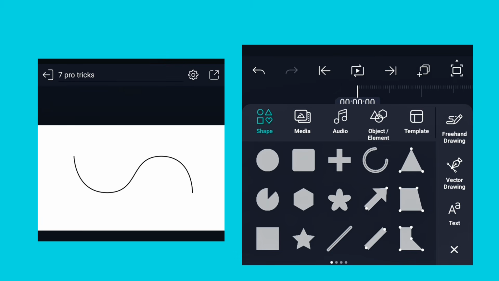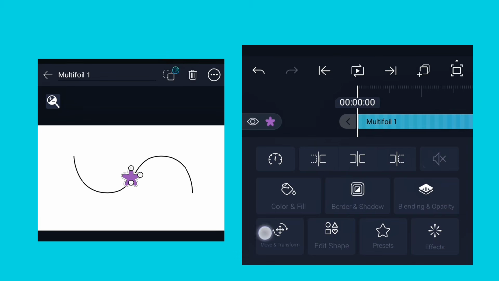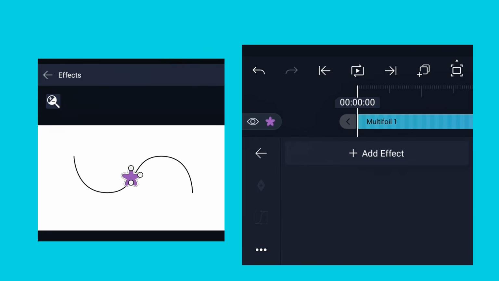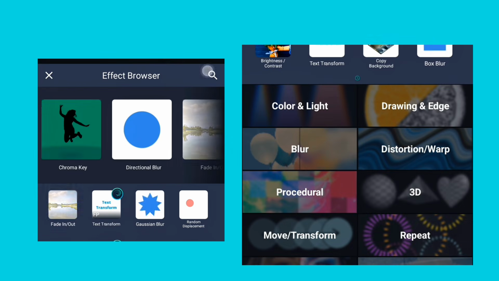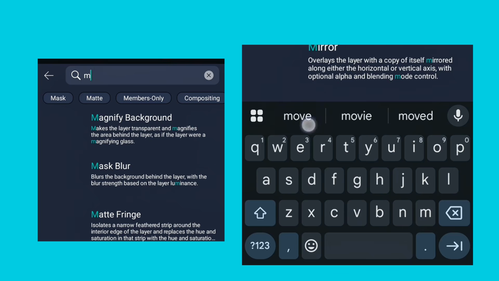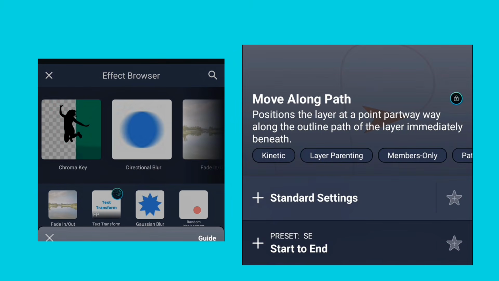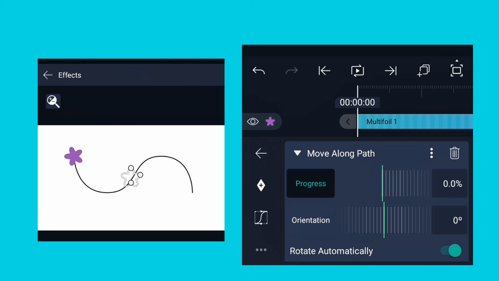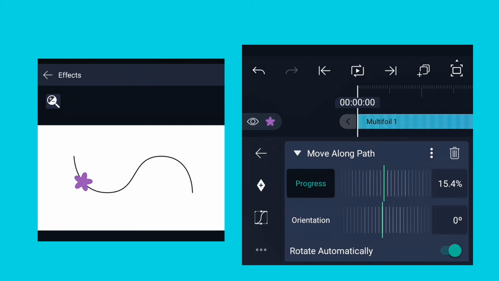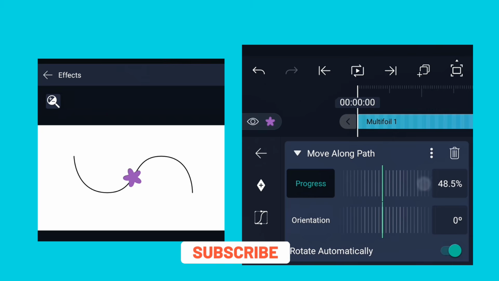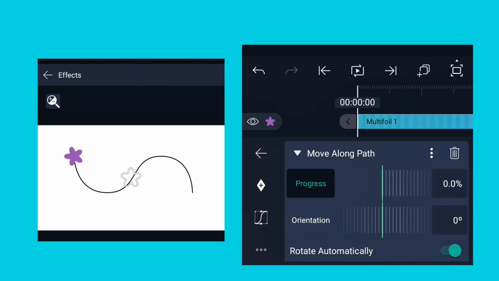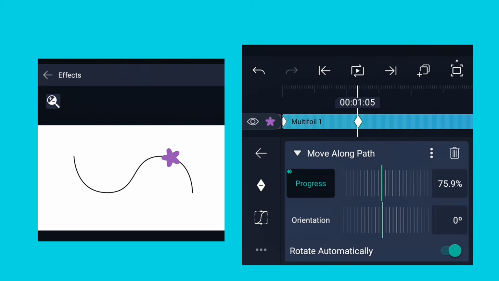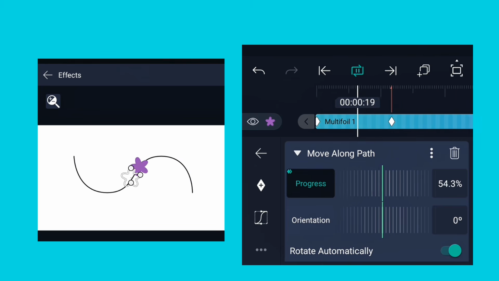So I'm going to be adding a shape. Let me add this. So I'm just going to add this effect. Search for move along the paths. Move along the path, yeah. As you can see, if I increase the progress, you can see it's moving along it. So I can just add keyframe here to animate it. You can see that.